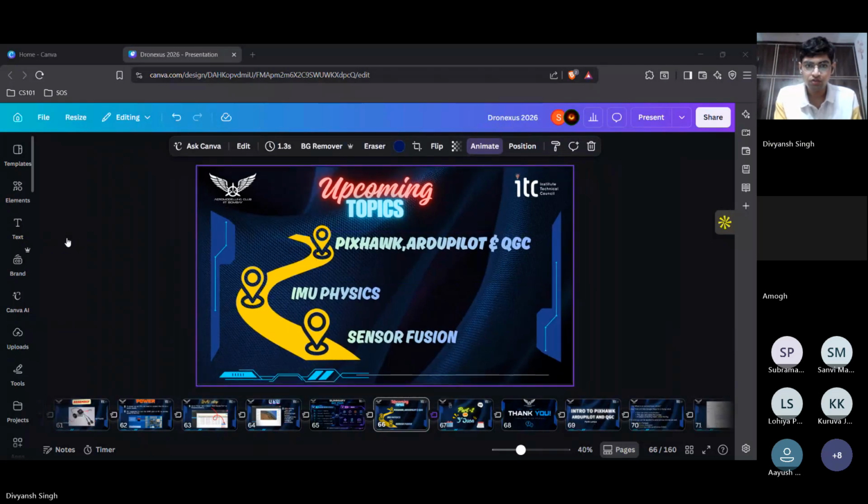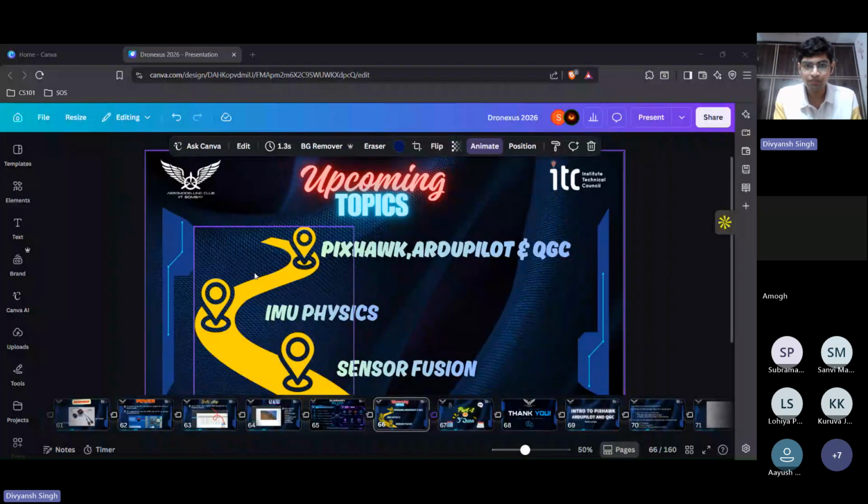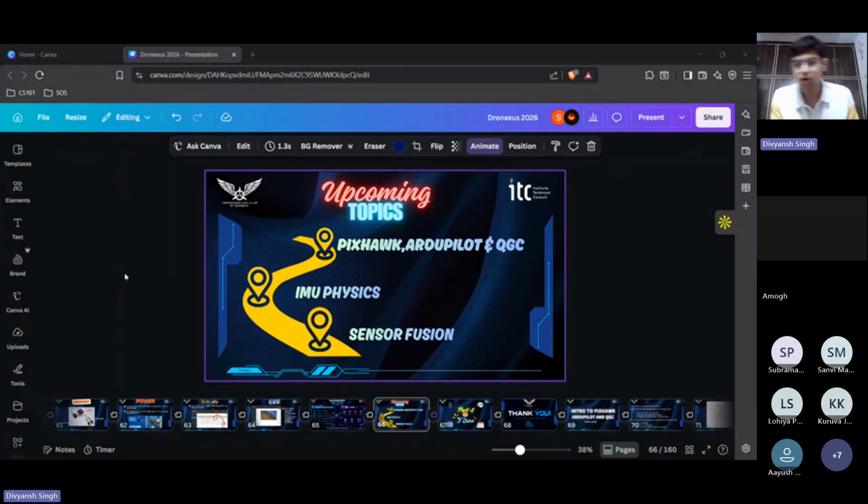In the upcoming part of the bootcamp, we'll be talking about basically three topics: Pixhawk, ArduPilot, and IMU physics and sensor fusion. This will be taken up by three different speakers, and we request you all to join this workshop too, as it will be highly informative and of high use if you are in ITSP teams.